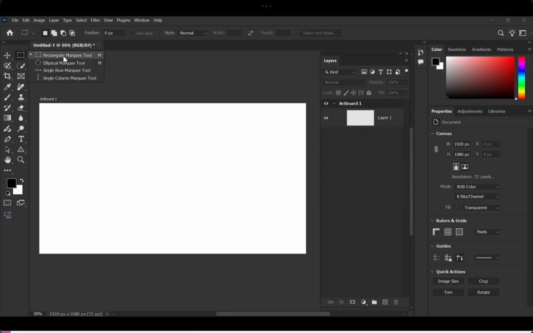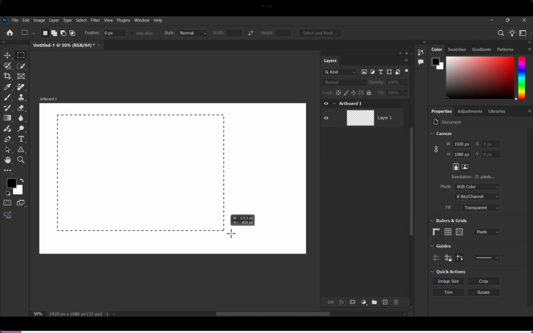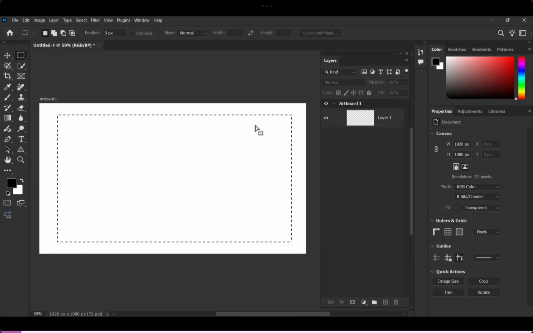Let's start with the rectangle marquee tool. When you click to select this tool from here or use the shortcut M from the keyboard, the tool is active. The plus sign indicates the tool is active. We can then click and hold the mouse button and drag to create a rectangular region. These dashed lines indicate the area is selected. If you drag once again to create a new selection, the previous one is automatically deselected. And selection means active area.